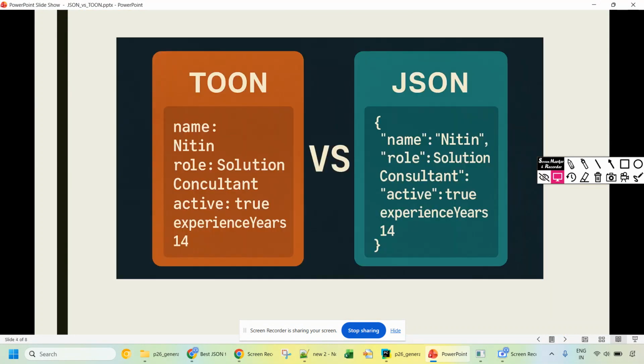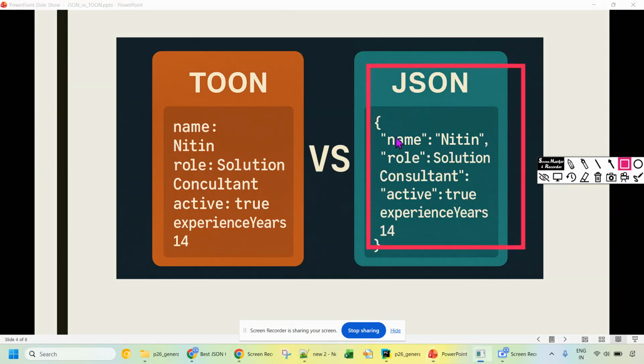So let's see how the representation looks. If you see this JSON format, there is a curly bracket and there is a key and there is a value. There is a key and there is a value. There is a key and there is a value. For a simple example, this is sufficient.